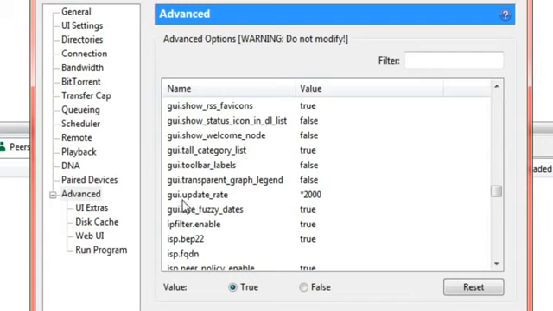So then you want to go to the GUI update rate, and its default is 1,000. Basically, that means this screen right here of uTorrent updates every second because it's 1,000 milliseconds. There's really no point in having it update every second. That just uses CPU usage. It's very minimal, but it doesn't need to update that fast. So I changed mine to 2 seconds. That helps improve the performance of uTorrent on your PC.